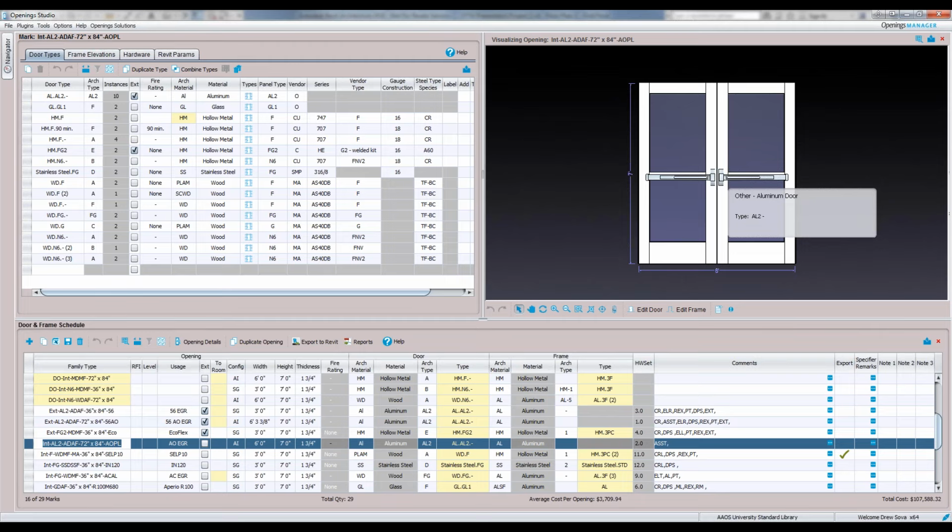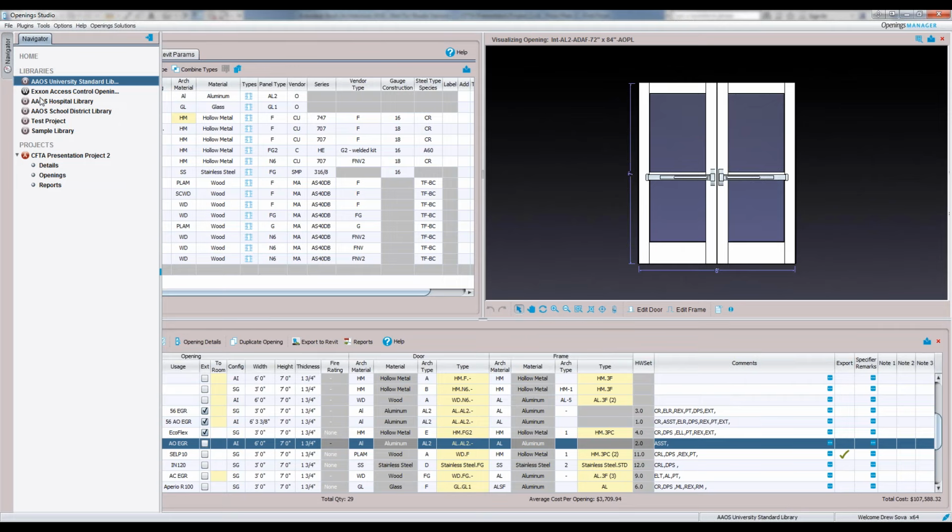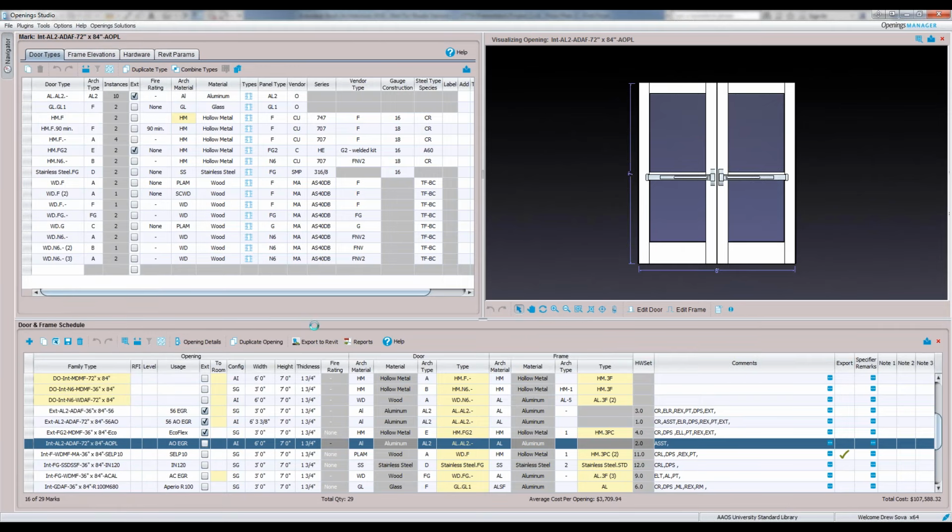Although, to be fair, we just had a huge release in April. It was our 2.0 version of Opening Studio. Again, I said we've been at this for about 6 years, but our release in April was a big deal. And I don't want to mess around in this library, but I could go into another library and show you kind of what we did.